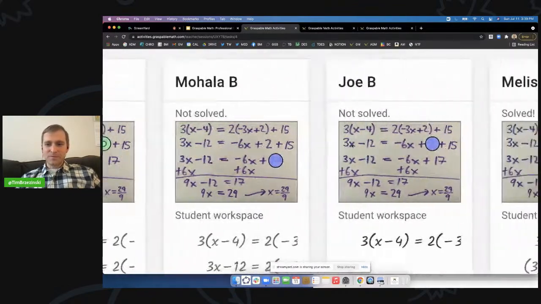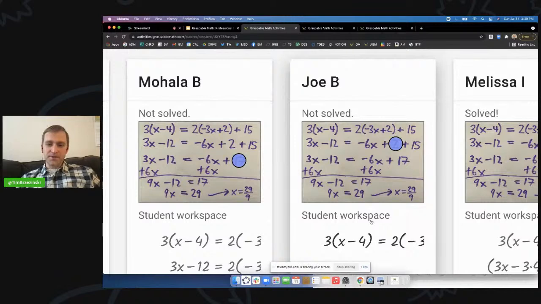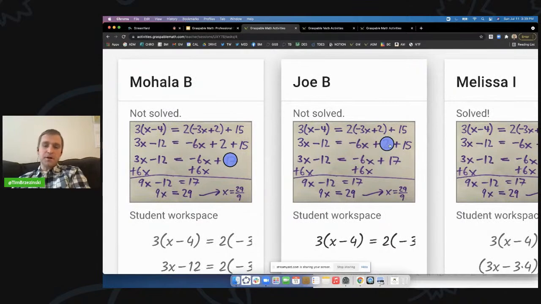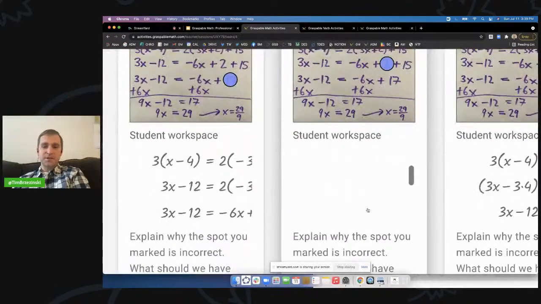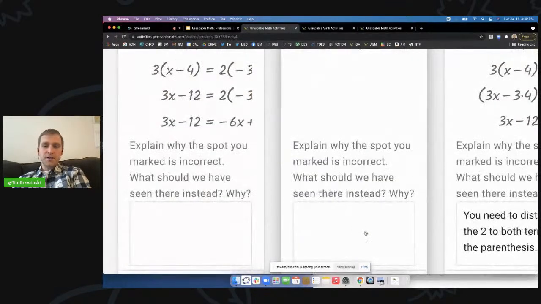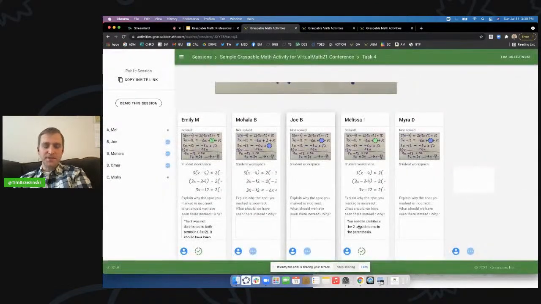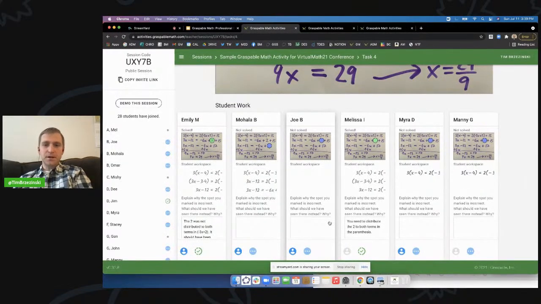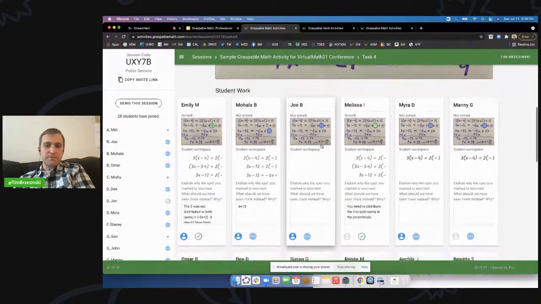Let's see here. Now, I also gave you a workspace so that if you couldn't find the mistake, maybe you could use Graspable Math's equation solving feature to pinpoint the mistake yourself. All right. Now, Joe B correctly put the marker on, but Graspable Math is actually prompting him to tell me why. So, Joe, if you type a response in there and then click it, as long as the marker is where the mistakes are, that's where it'll turn green.